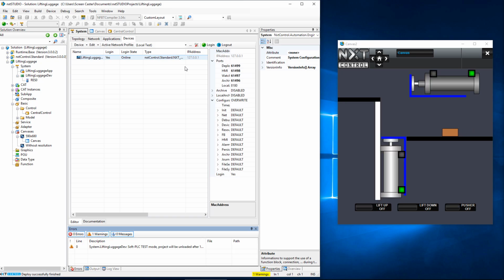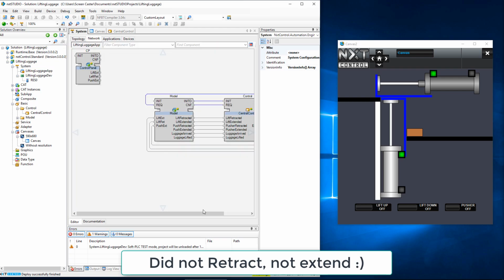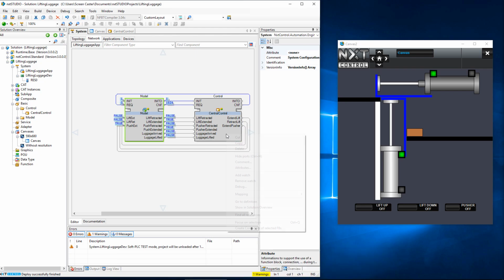Okay, here is our workpiece coming in. Let's keep our fingers crossed and see if this control that we designed works. Looks like it's doing what it's supposed to do. Okay, we have a bug, it looks like, in our control, because the pusher did not extend. Let's go back here. Let's add watch here and add watch here. Let's see, pusher is still extended.